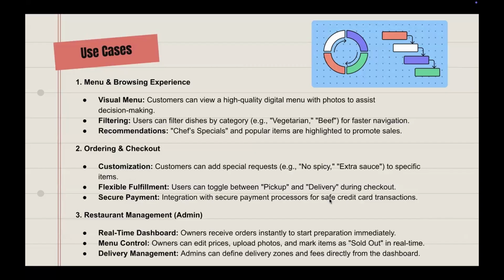And then the third point is the secure payment, integrating with payment processors for safe credit card transactions. And then the third use case that we identified is the restaurant management, allowing the owners to receive orders instantly to start preparing immediately after the user places the order.